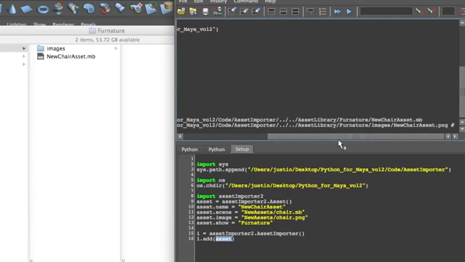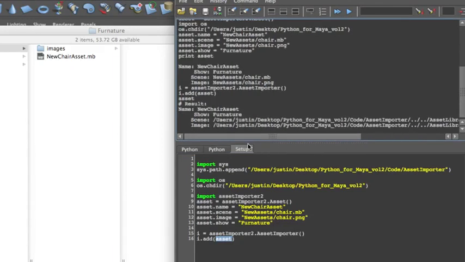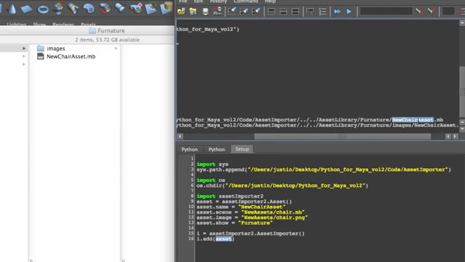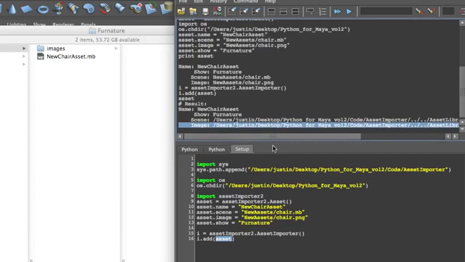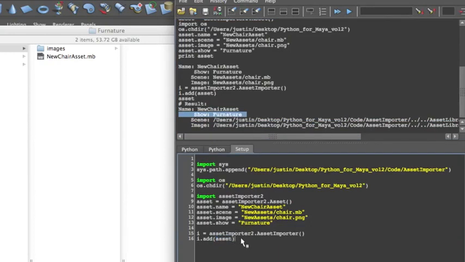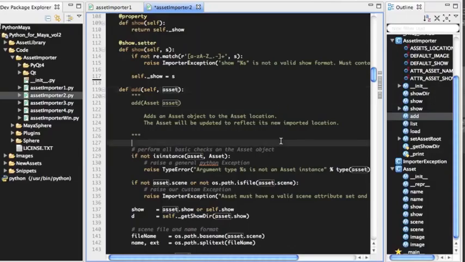It's just slightly bigger than it would need to be, but it definitely points at where the new asset is, where the new image is, the show. So now we have this valid asset. And what we can look at next, let's go back and look at our code.